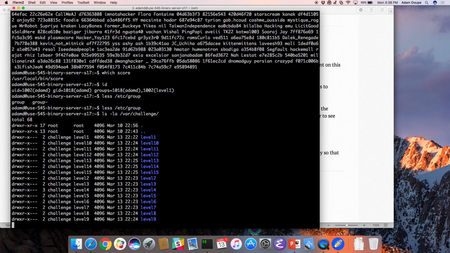Inside /var/challenge, you can read this directory. You can see all of the challenges here. So what are the permissions on the level 2 directory? Or sorry, the level 1 directory. It's readable, writable, and executable by the challenge user. It's readable and executable by the level 1 group. Who has level 1 group permissions? Everyone right now, but me, because nobody has access to this.